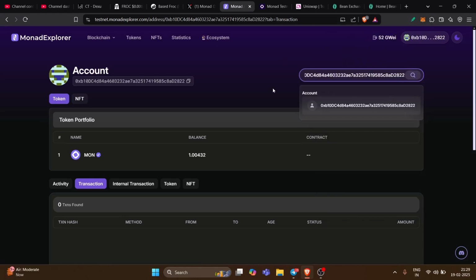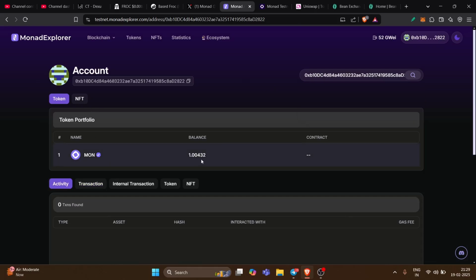And once you search it up, you will see that Monad has already added a balance to your account if you have an active EVM wallet. Like in my case, they gave me 1.00432 token for this particular account. So this is how you can check your balance on Monad.